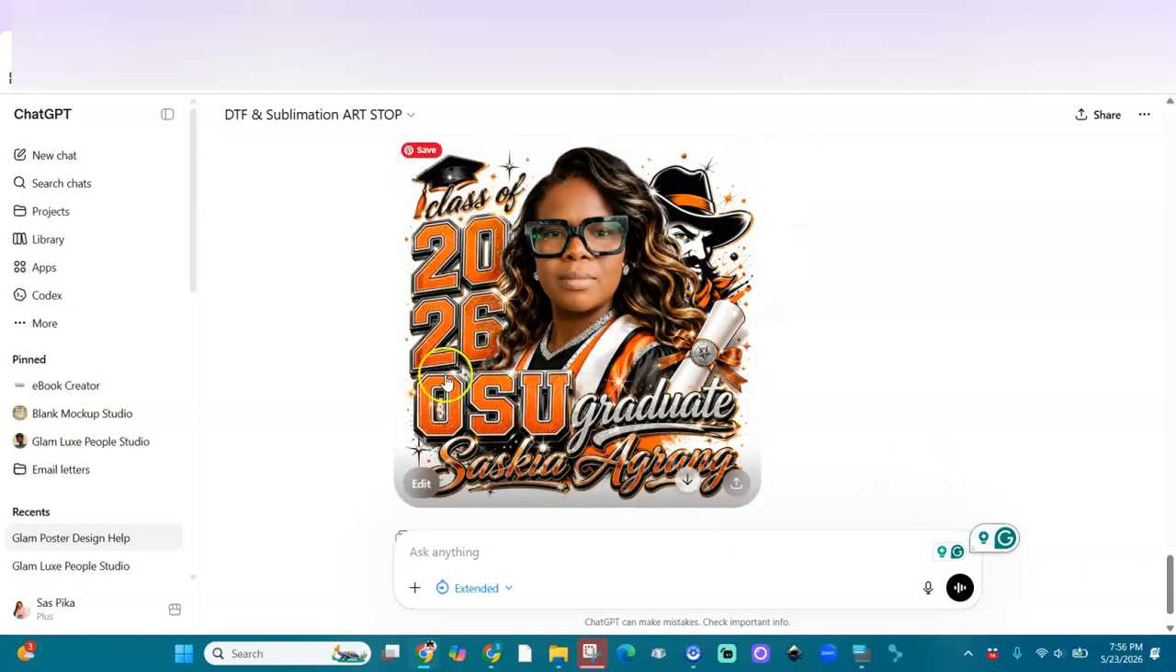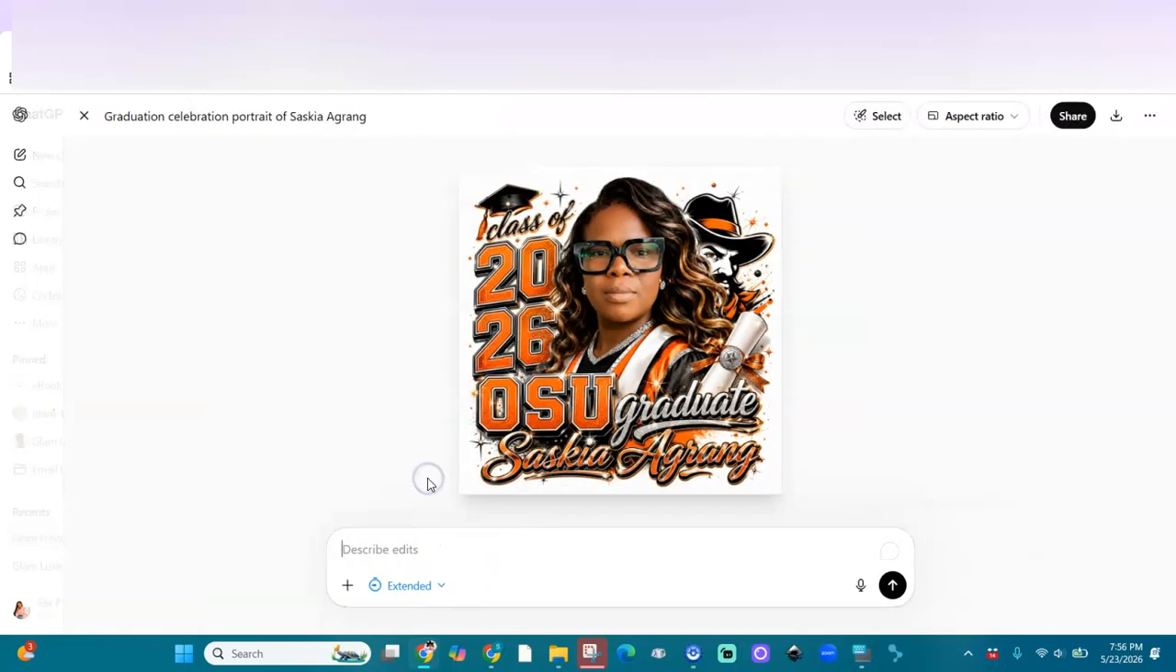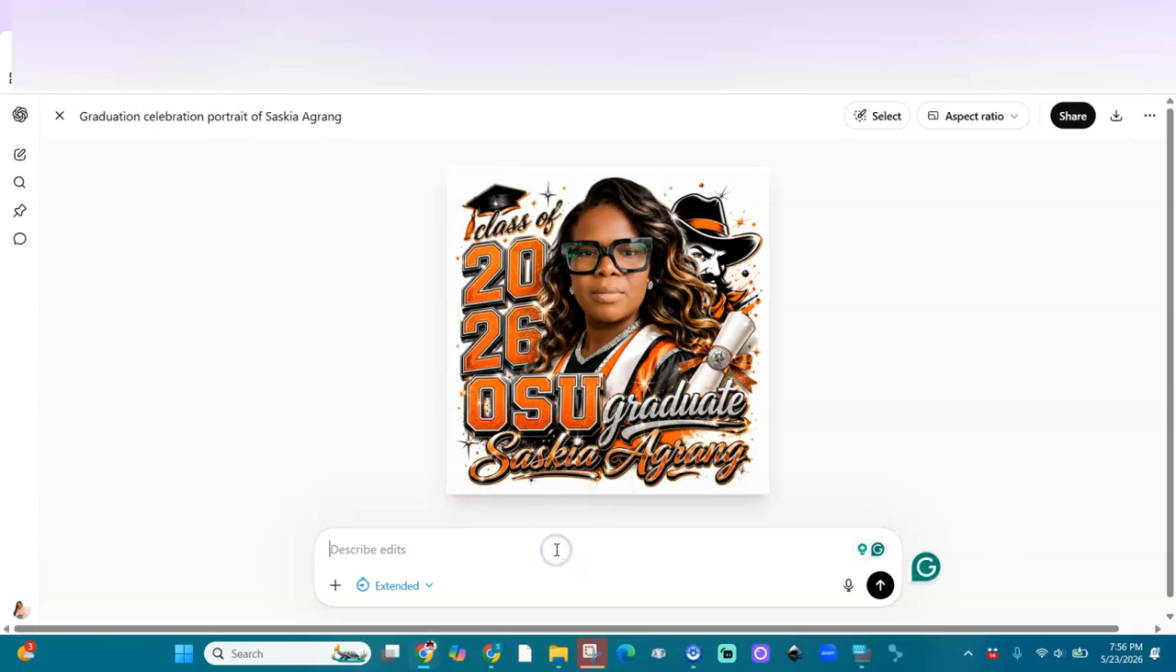Class of 2026 OSU graduate and orange. And this is the guy, the mascot. The mascot is right here. Okay. And this is it. And I can put this on a shirt. If I want to, I can go back in here and I can state, add a cap on the graduate.